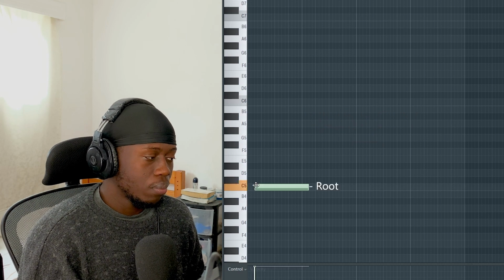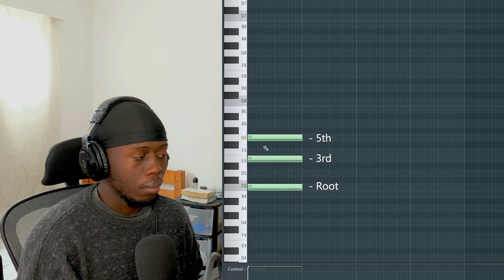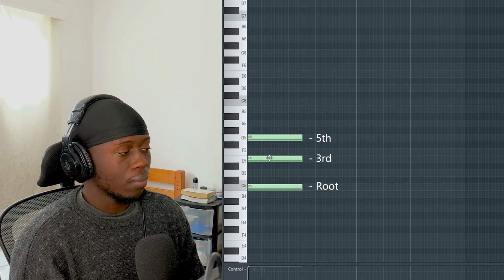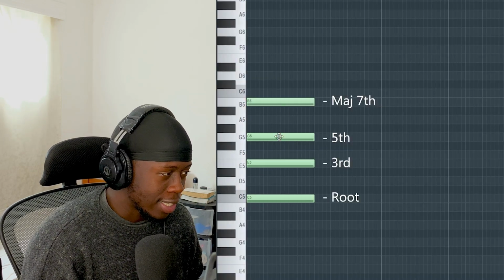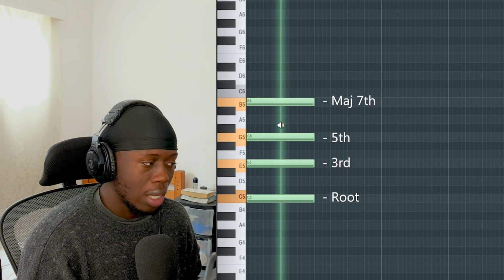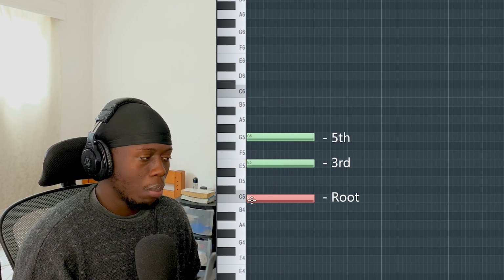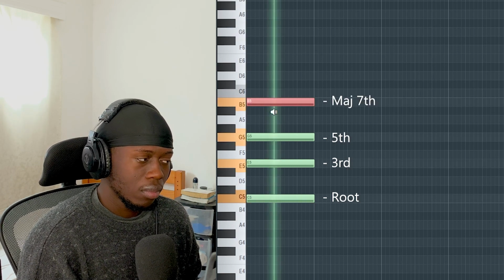We'll have C, and then E, and then G. That is a C major triad. To turn this C major triad into a C major 7, we'll skip this A, and then go to the B. I don't know if you can see the scale highlight. Now we have a C major 7. You can also just duplicate the root, move it down a semitone, and then move it up an octave. So now we still have the major 7.